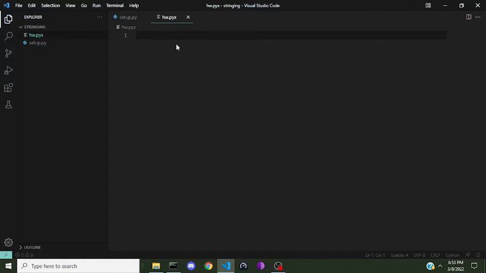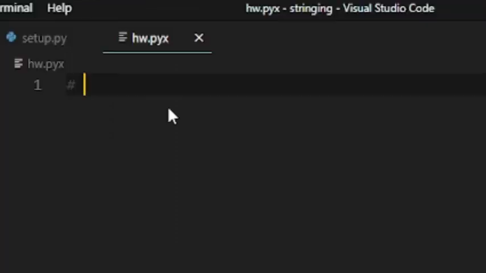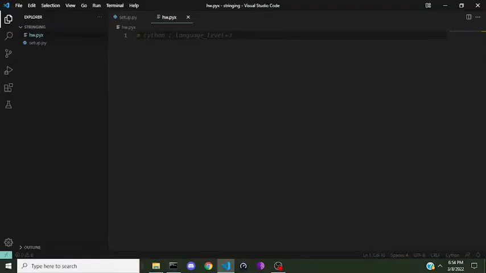I'm using Python 3. So what we do is we type in Cython language_level, and then that is equal to 3. It is very important that you have this when you're compiling. So be sure that you have it commented up here.